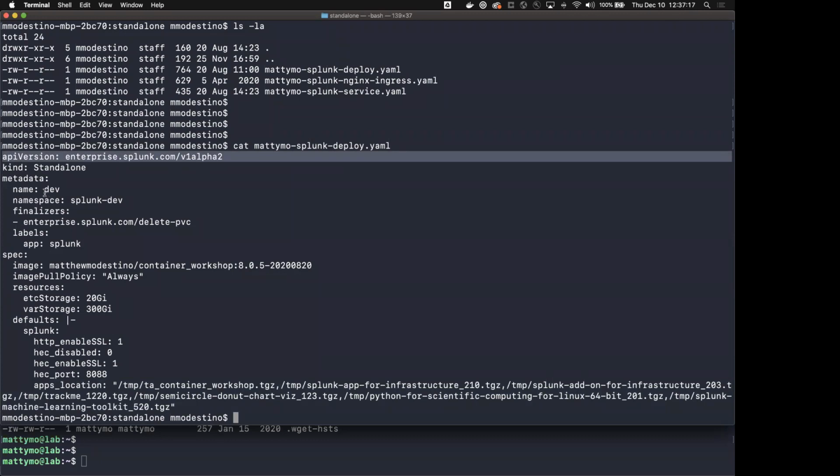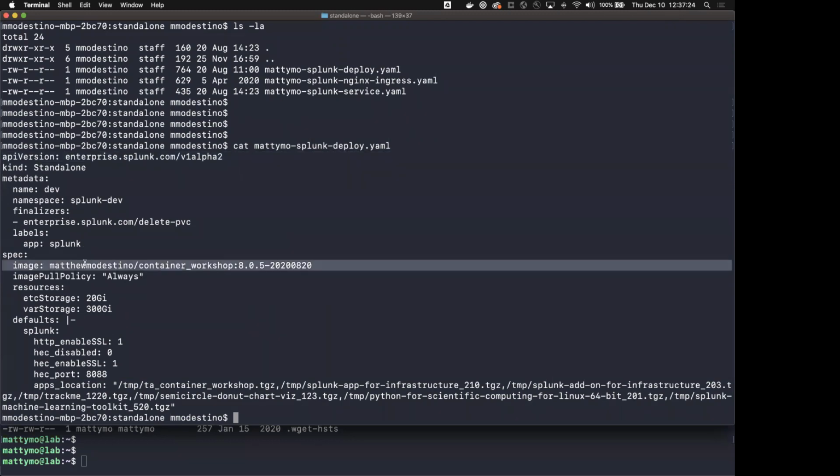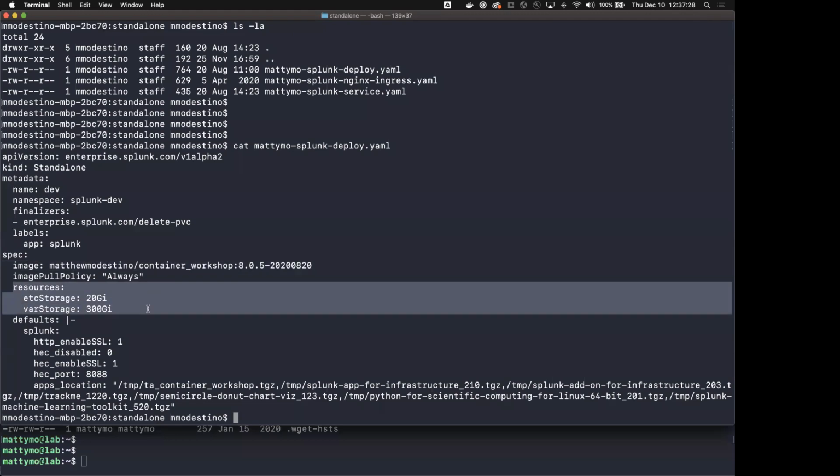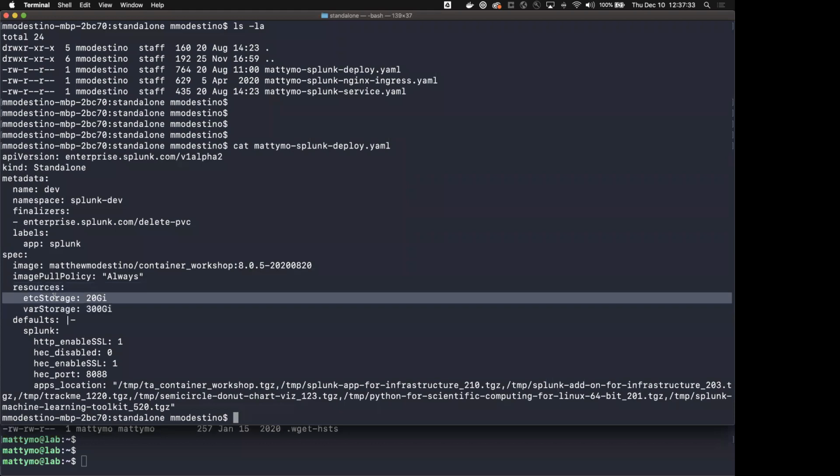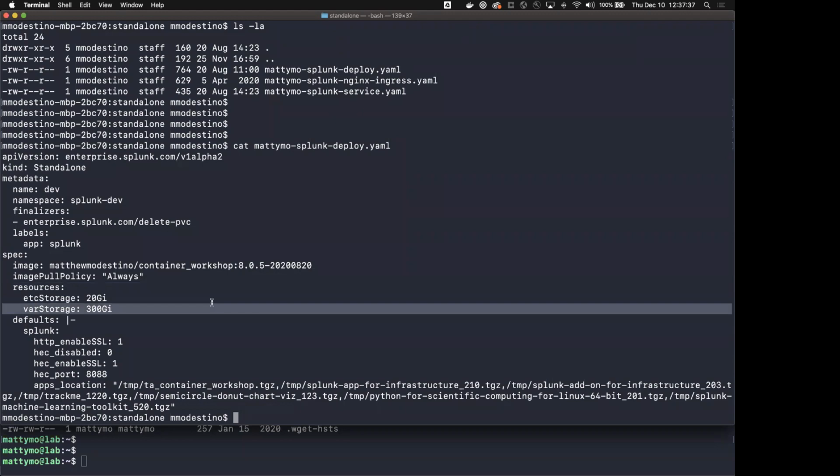So for the seasoned Splunker, you're probably already understanding what's going on. You can see that I'm running a certain version of Splunk. I am giving it some persistent disk for the etc directory, which is where Splunk stores a lot of its configuration, as well as the var directory, which is where my standalone is basically going to index buckets. I could also set up SmartStore here, but I'm not going to right now.